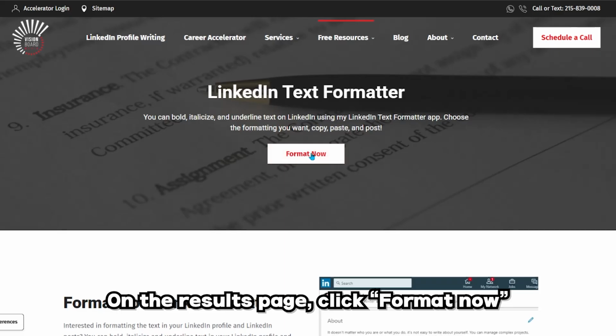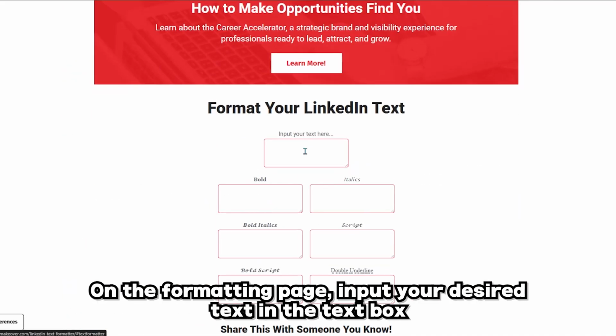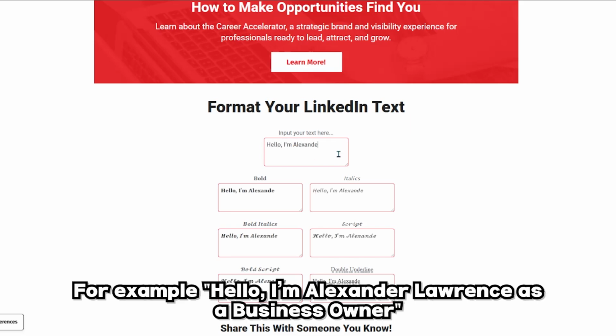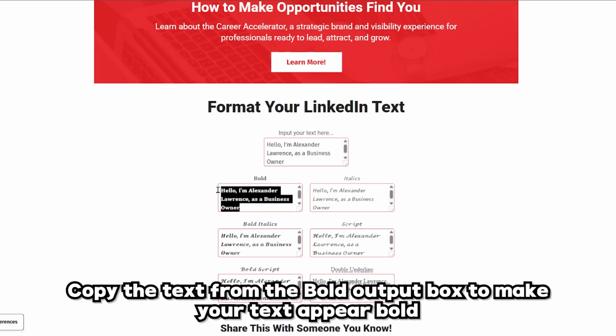On the results page, click Format Now. On the formatting page, input your desired text in the text box. For example, "Hello, I'm Alexander Lawrence as a business owner." Copy the text from the bold output box to make your text appear bold.